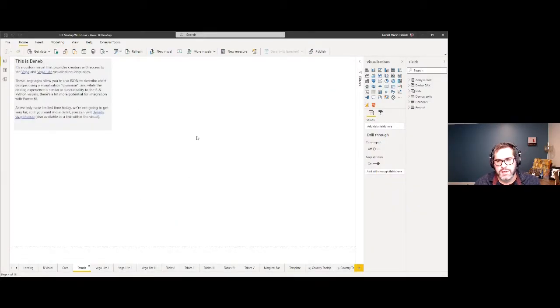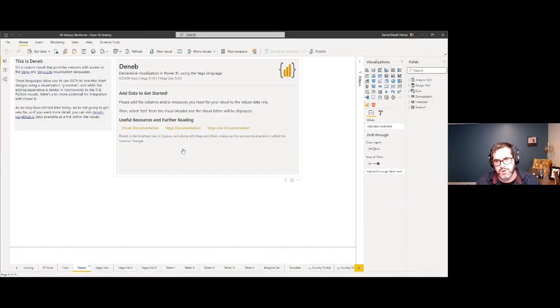So Denip currently is in what I would regard as public preview. I have a website for it, which I'll show shortly. Currently, it's not an AppSource visual, and the reason is that for me to develop and iterate quickly, tying it to AppSource is quite difficult, because once a visual is on AppSource, it's quite hard to get updates through.